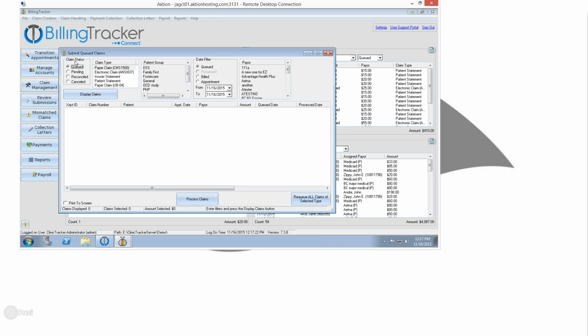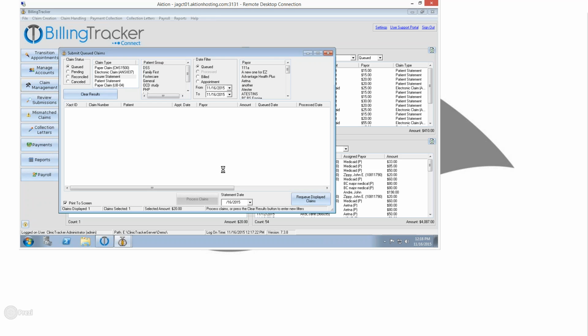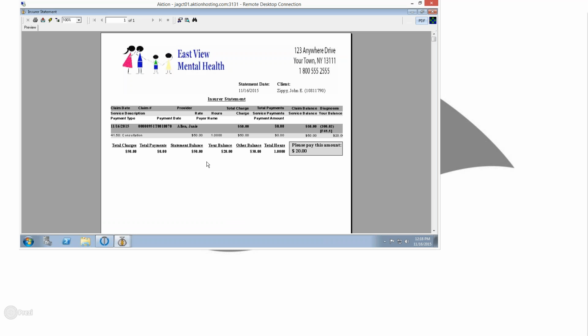So here in claim management, I'm going to select I want to look at the queued claims, and I want to look at the insurer statements. And under the date filter, I see that it's queued today. And now I just queued that appointment simply by transitioning it. So I'm going to go ahead and click Display Claims. And here's the appointment we just created. So that you can see an example of the insurer statement, I'm going to go ahead and say Print to Screen, and then process the claim. Now the statement is generated for the EAP, which reflects all of the charges for the service we created.